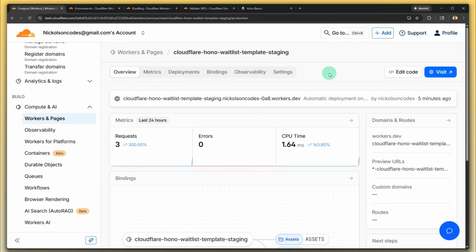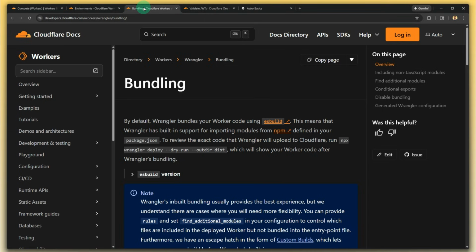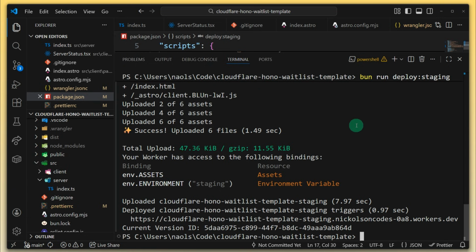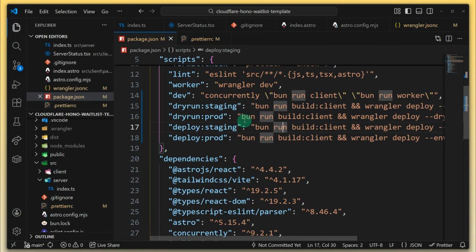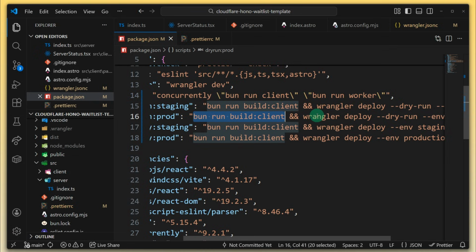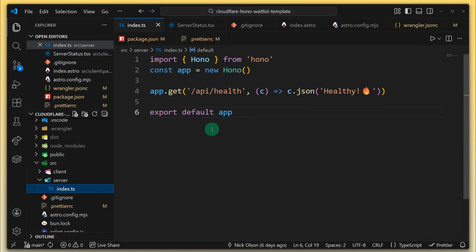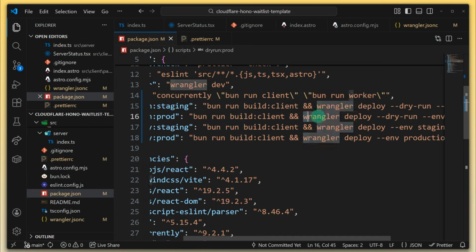Now, I want to point out one other thing here. So I pulled up this bundling documentation here, and what you might be thinking is if I come over here to our code and you say, okay, so we built the client, so we made this production build for our client, but we didn't do a production build for our worker, for our server. So our server file didn't get optimized for production, but that's actually not the case. Lucky for us, Wrangler deploy does that production build automatically.